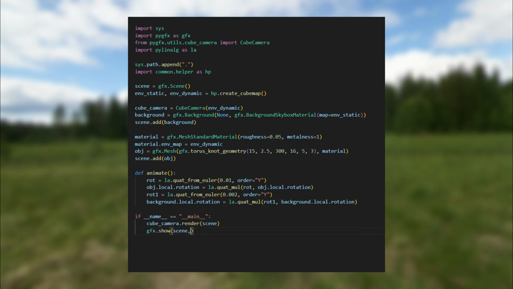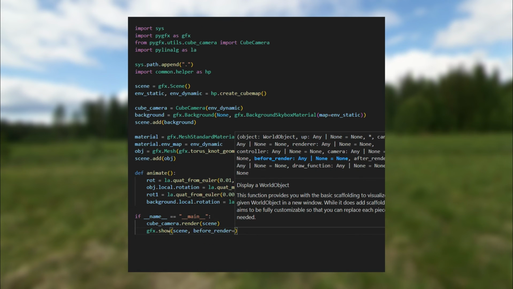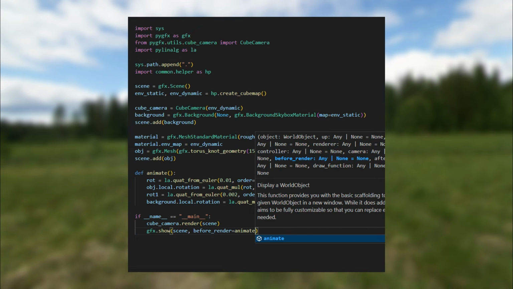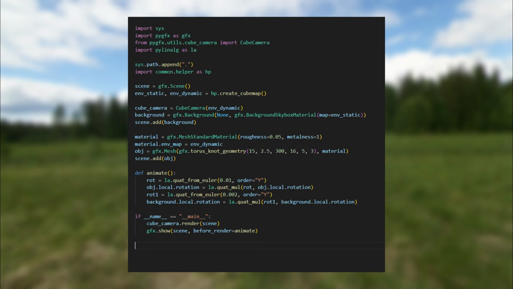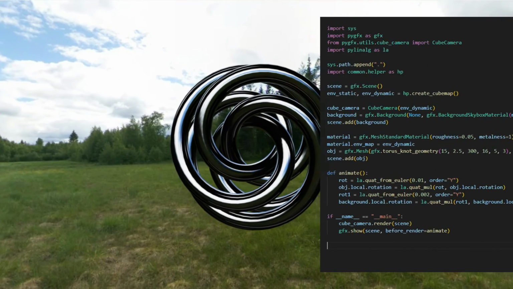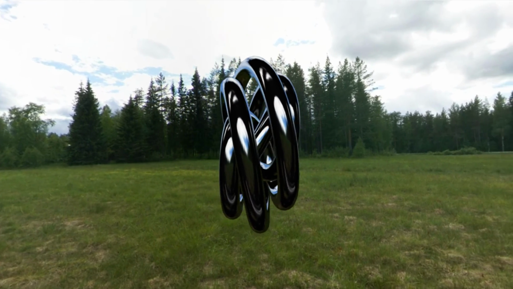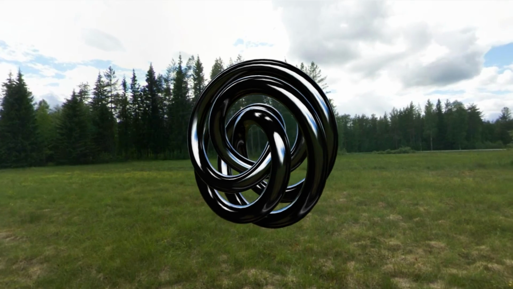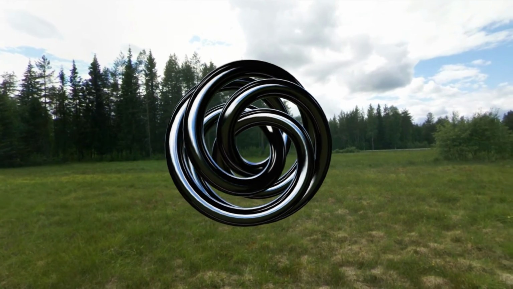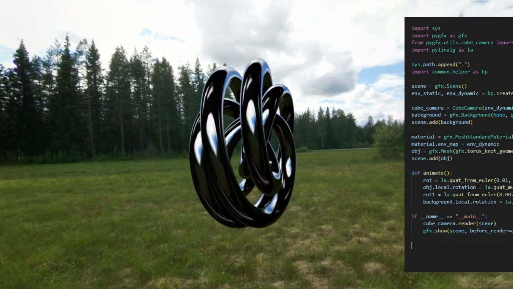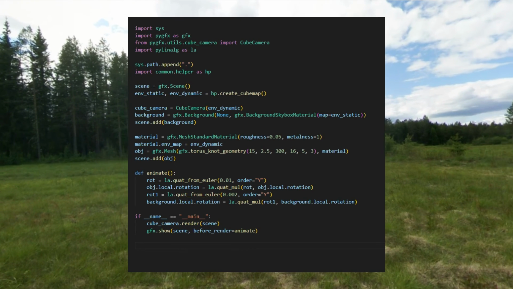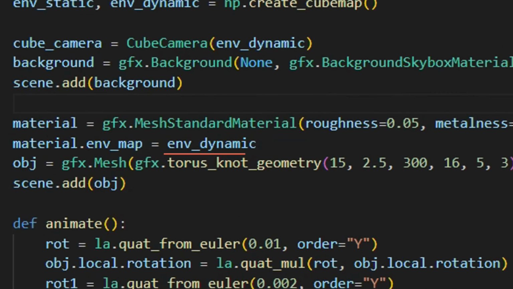Finally, set the display's before render attribute to this animate function. The before render property is a callback executed during each draw call before a new render is made. Running this code generates a torus knot object with continuous rotation. Additionally, in PyGFX, modifying the object's appearance is easily achieved by adjusting material properties. Here, we set the material's envMap attribute to envDynamic.